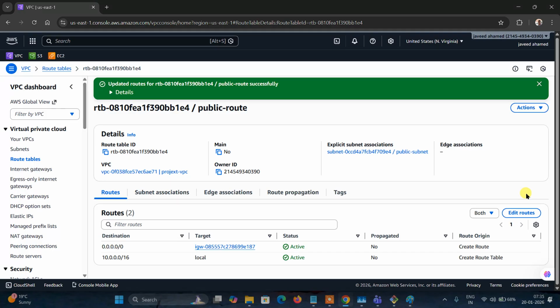Okay. So everything we created. First we created a VPC. Under the VPC I created two subnets. One is the public subnet and second is the private subnet. I created two route tables. One is the public route, second one is the private route. Then I created an internet gateway. When you want internet access for the public subnet, I create an internet gateway, and the internet gateway is attached to the public subnet.